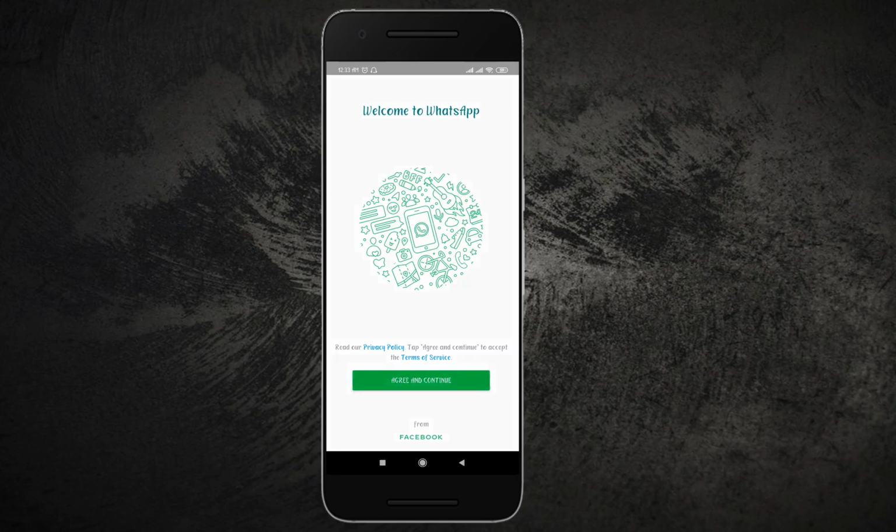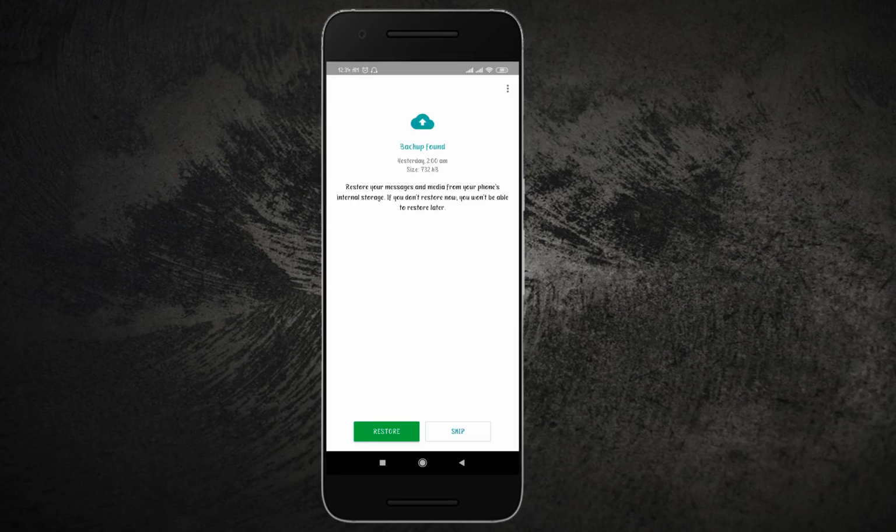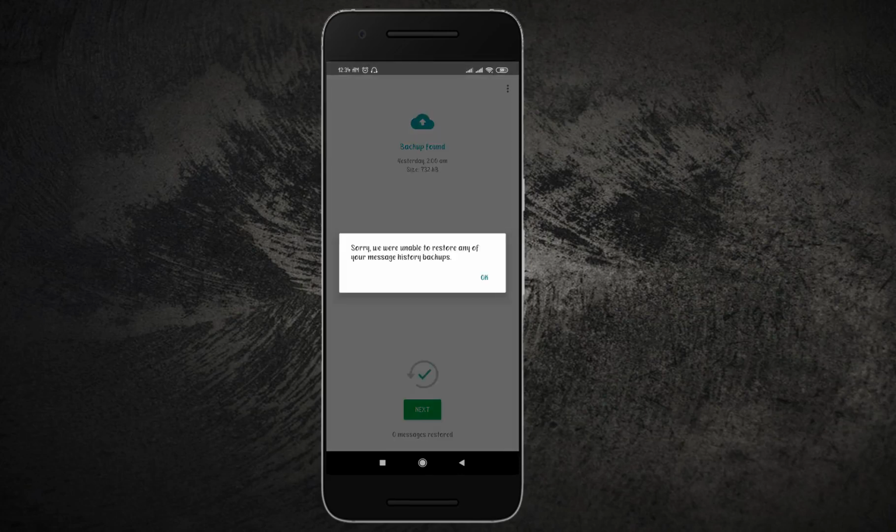Now click on agree and continue, and here you need to give the number of that specific WhatsApp. I just give my phone number and verify, and we will come back after that. And here it is guys, you can see that I have already verified my number. Now click on restore, and here you will get a notification that Google Play services is not available and you need to install it. They just say that we are unable to restore your message history backup.